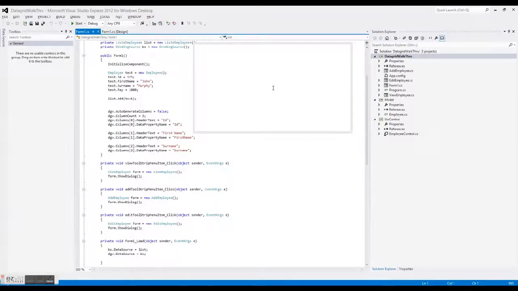Okay, so the next section of the tutorial is to start trying to build up the DataGridView. So what we want to do is customize the DataGridView so that it only displays the ID, the first name, and the surname. And in order to do that, we need to write some C# code to control the rendering of the data grid.